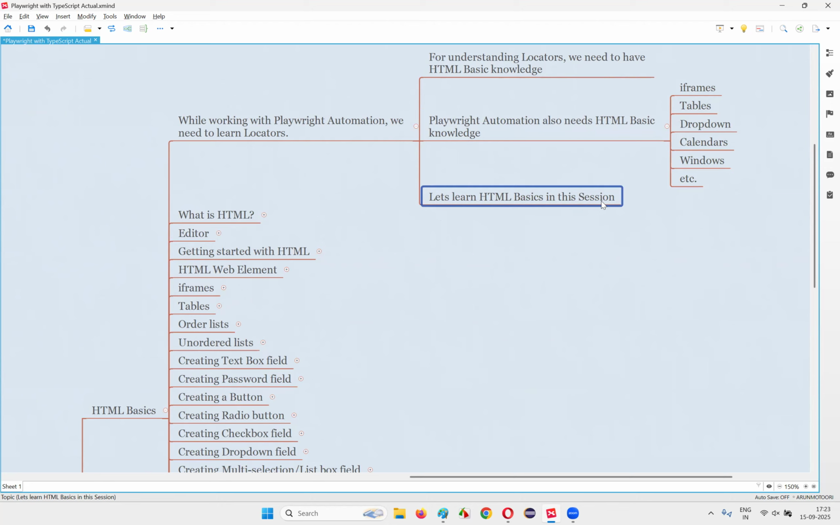I may not be able to cover the entire HTML basics that are required for the Playwright automation tool or for locators in this single session. I'll be breaking these basics of HTML into multiple parts. So this is part one, guys. So let's get started with part one.